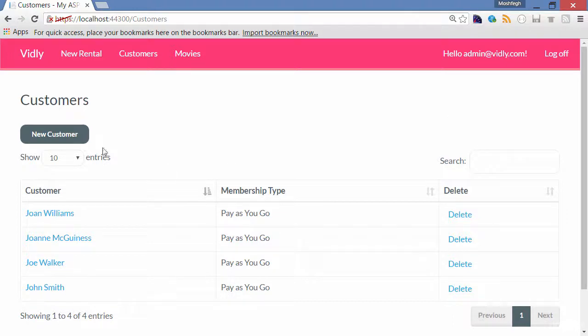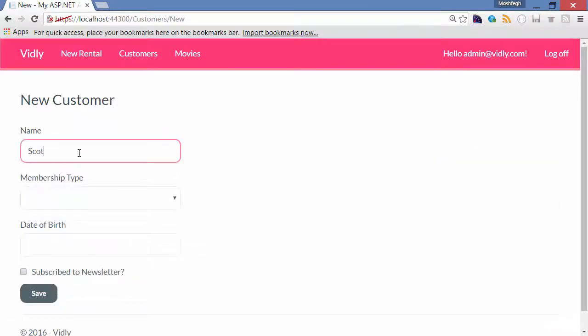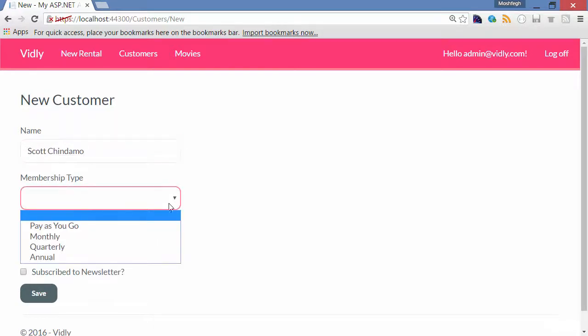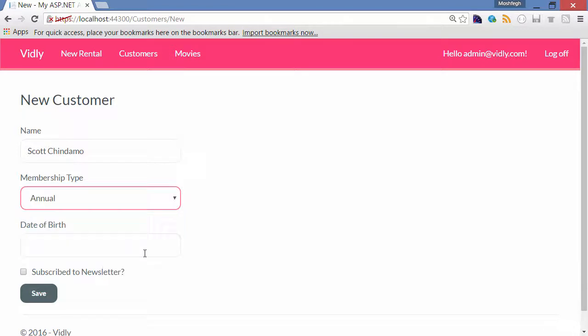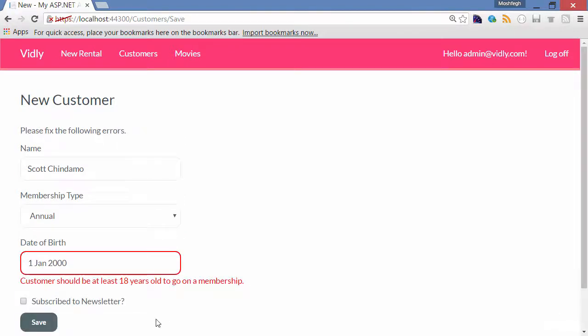We can also add a new customer. And here we have a business rule. If the customer wants to go on a monthly, quarterly, or annual membership type, they have to be at least 18 years old. Otherwise, we get a validation error. So you see, this application is more than just CRUD. There are some business rules involved.